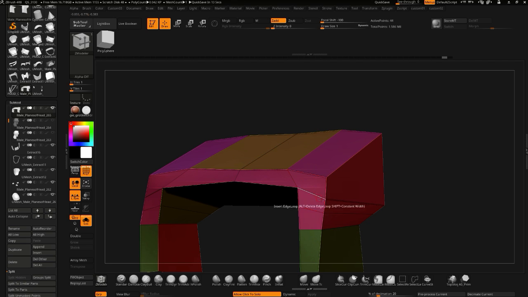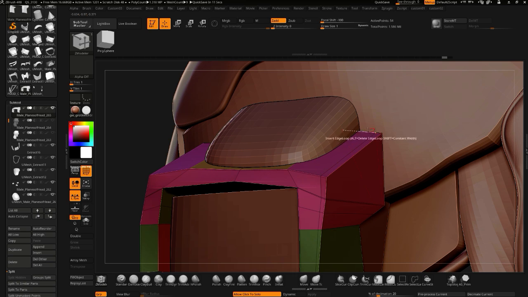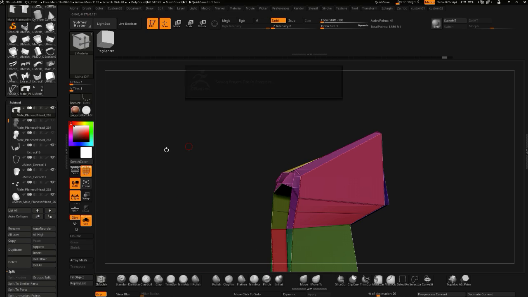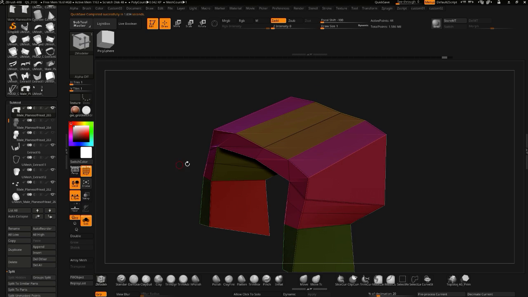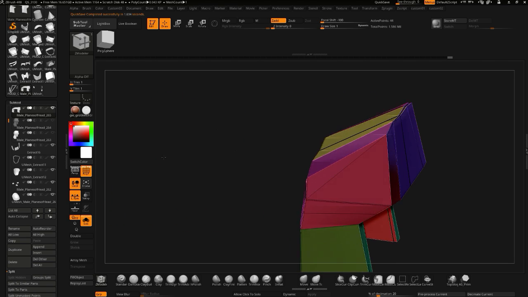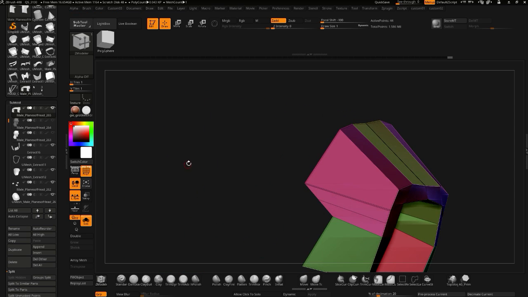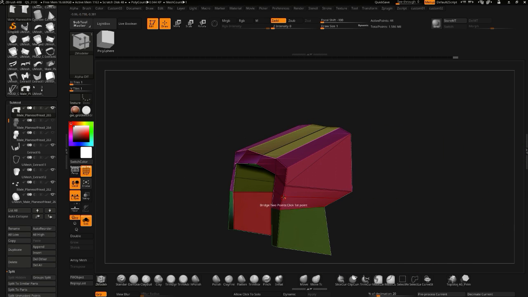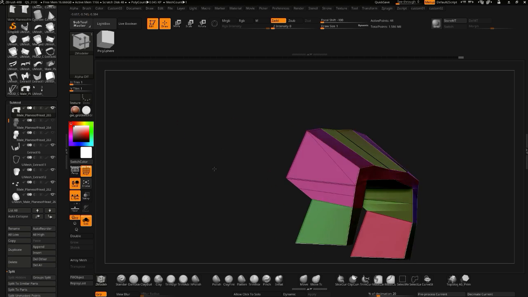Bridge 2 points, is that it? Doesn't seem like it. It's been a while since I used ZModeler, so I'm trying to remember things. Click first point, click second. Oh, holy crap, it is. Okay, so this is awesome. Okay, first point, second point, magic. Okay, that's what I wanted all along. Bam.